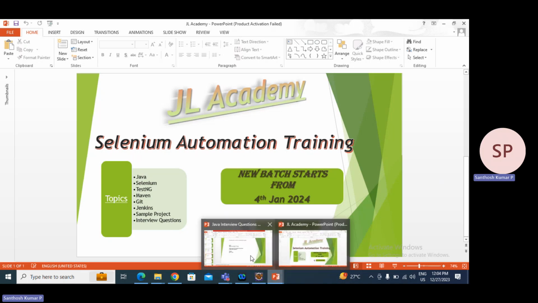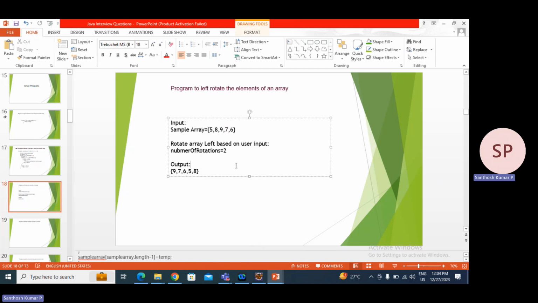Okay. So the first interview question related to Java is: I have an array and I have to rotate it left side, based on my number of rotations. Suppose if I give number of rotations equal to 2, then I have to rotate my array left side. Suppose I take a sample array 5, 8, 9, 7, 6.